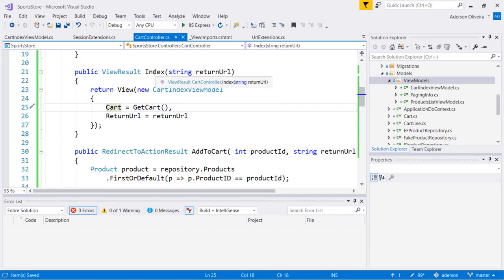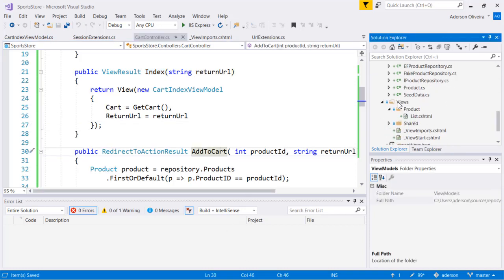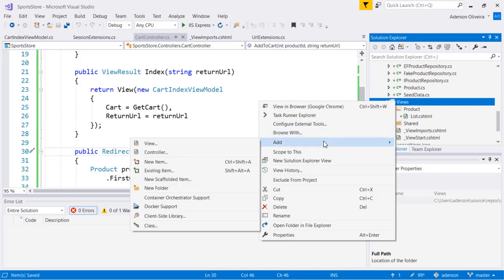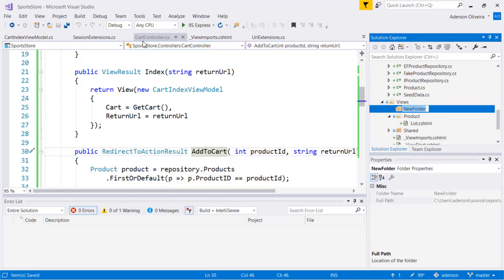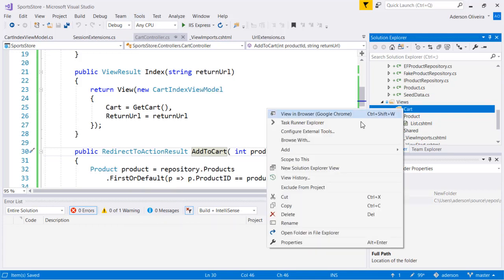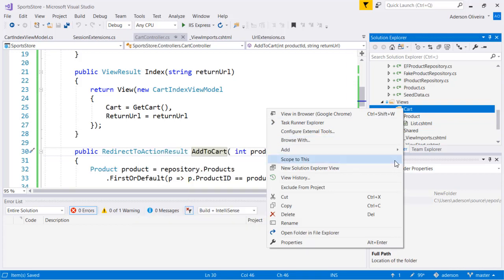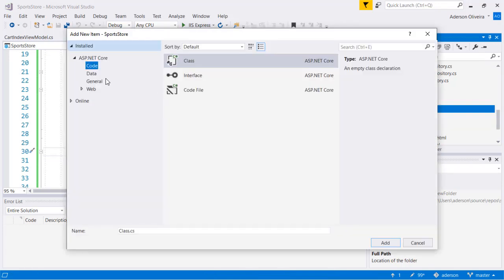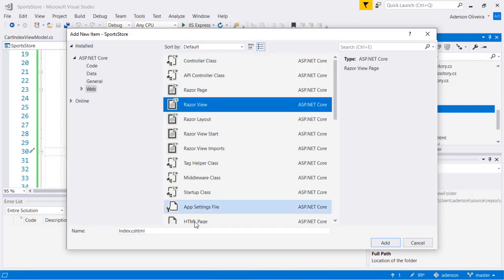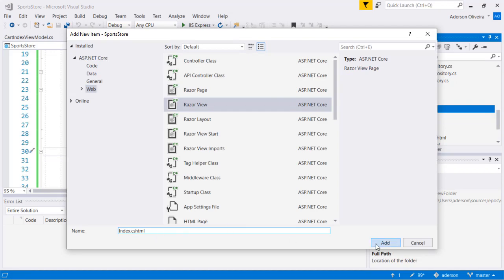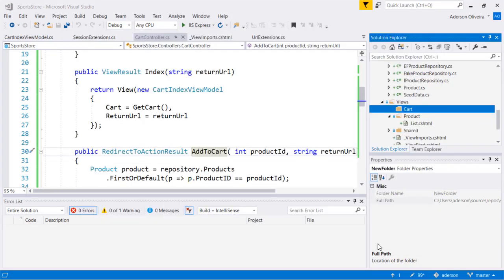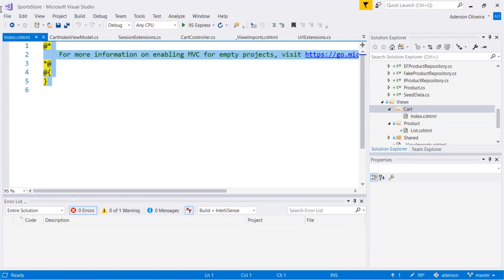Now we have to create our index view. So we have to go to our views. We have to go and create a new folder. Guess what the name of the folder is? Cart. So we're gonna have to create a cart folder, and in that folder we have to create our index view. So we're gonna add a new item. I'm gonna go to web, razor view, its name is index, it's already okay there. I'm gonna click add, and I just get rid of what is there.